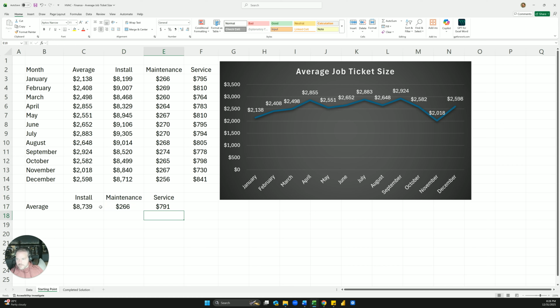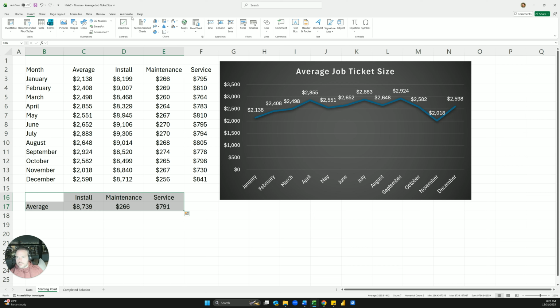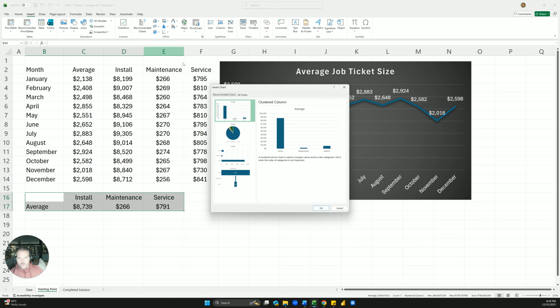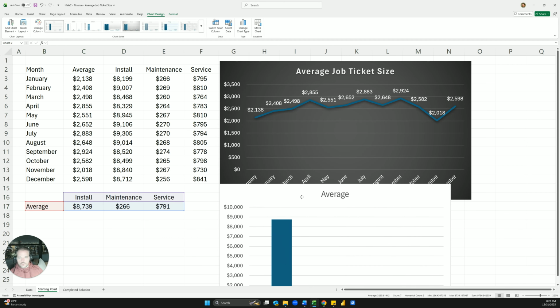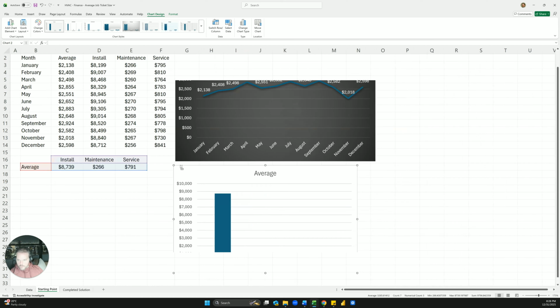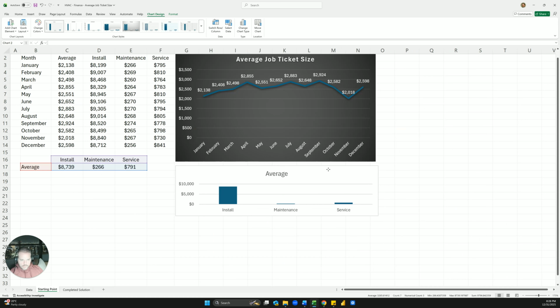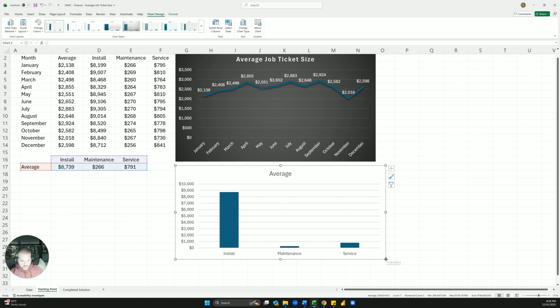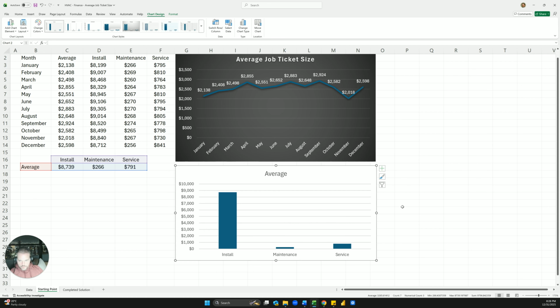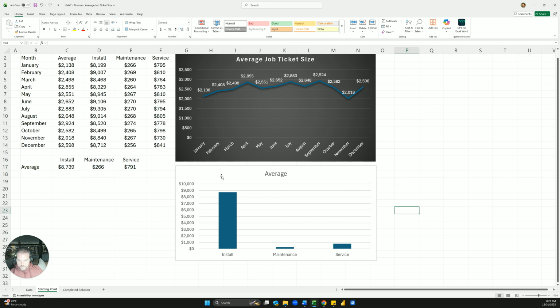Now we have this, and the final thing to do is highlight everything, go to Insert, and then Recommended Charts, and you can see that this one is good. This is just like the other one on the other page. I'll zoom out a little bit, and then we can make this a lot narrower. The maintenance just doesn't look that good. It's hard to see because it's 266 versus 8,000.